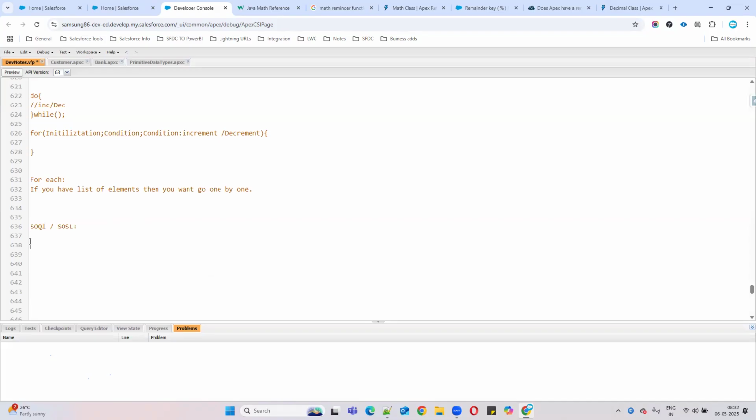So what is SOQL? Salesforce Object Query Language. If you want to get the records from the database, we have to use SOQL. Okay.